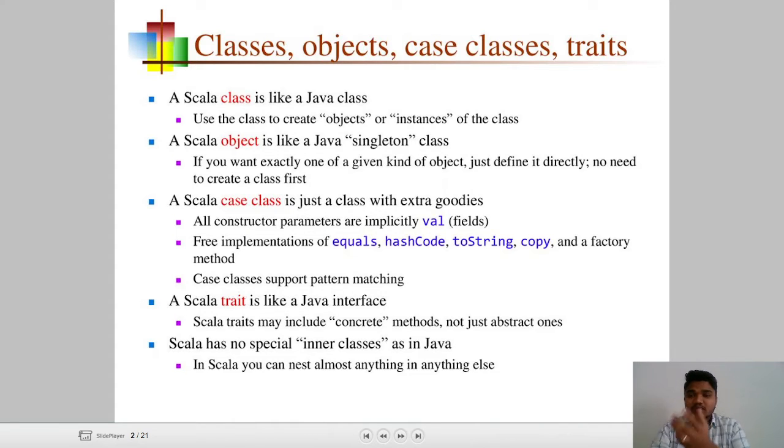And a Scala case class is just like a class with extra goodies. All the constructor parameters are implicitly val fields. And I'll be explaining the val and var fields later. And free implementations of equals, hashCode, toString, copy, and a factory method are available in a case class. And a case class is about pattern matching.